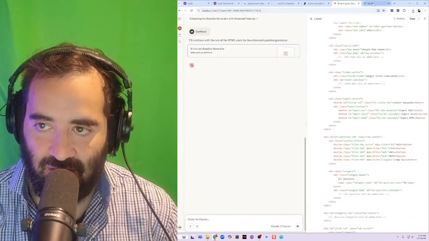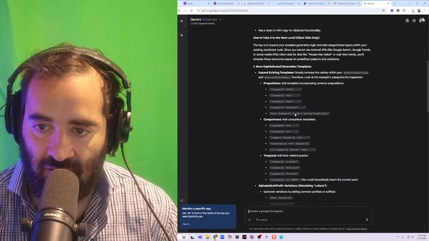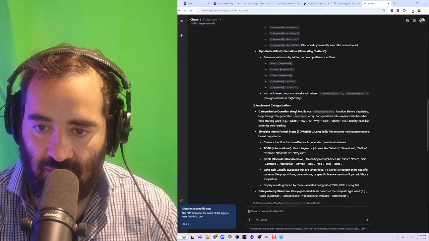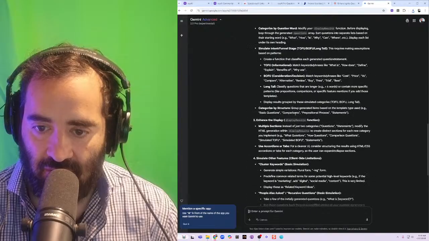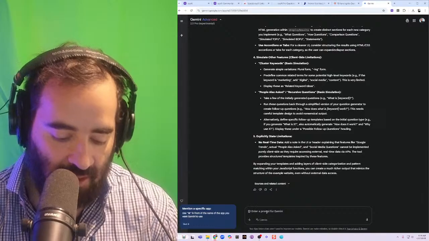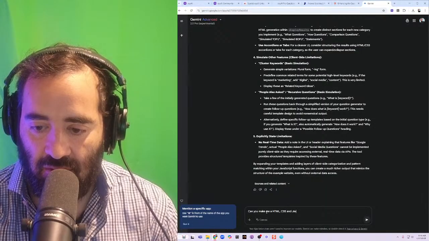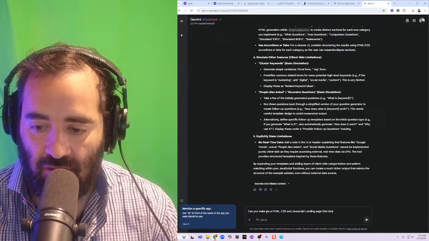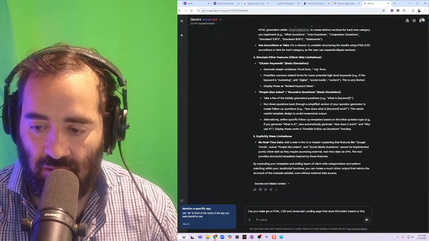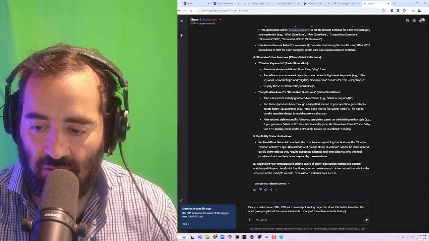So we're taking things to the next level. Let's see what Gemini did. Okay, let me break down. You can enhance it. Your current enhancement: more sophisticated generated templates. You could programmatically add letters, implement categorization, by expanding your templates and adding layers to client-side categorization and pattern matching with the JavaScript functions, you can create a much richer example. Can you make me a HTML, CSS, and JavaScript landing page that does this better based on the one I gave you with all the same features, but many of the enhancements that you suggested?